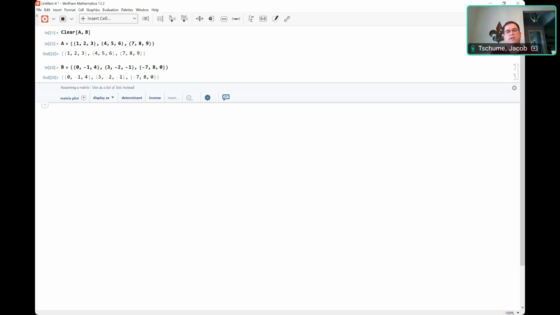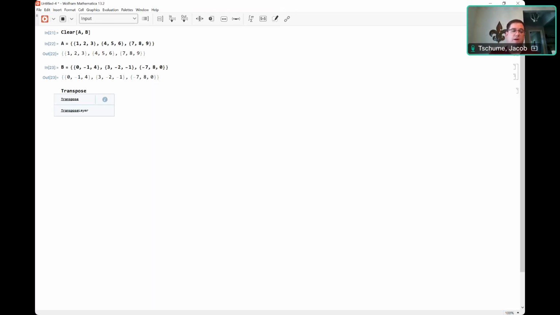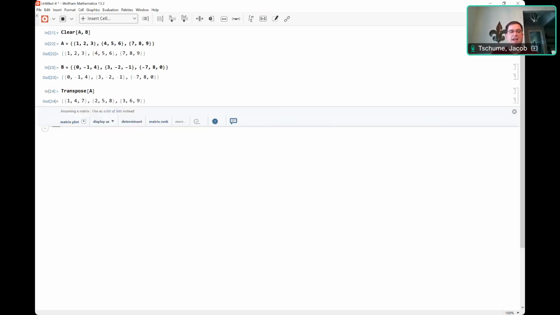The idea of transposing a matrix just means you're going to take each column of the matrix and make it a row, or you can think of it as you're going to take each row of the matrix and make it a column. So if you ever need to transpose a matrix in Mathematica, we're going to use the built-in code Transpose, type the whole word out with a capital T. Let's just do A to start off. So I want to transpose matrix A.